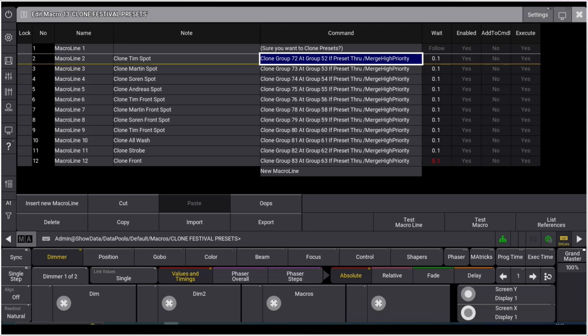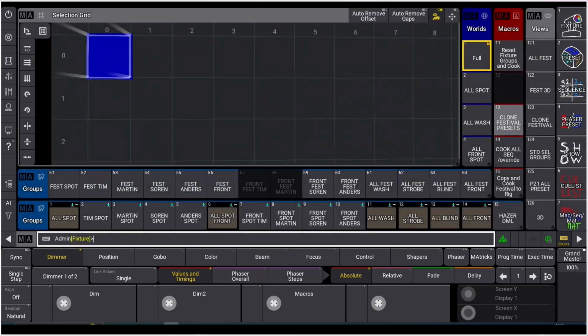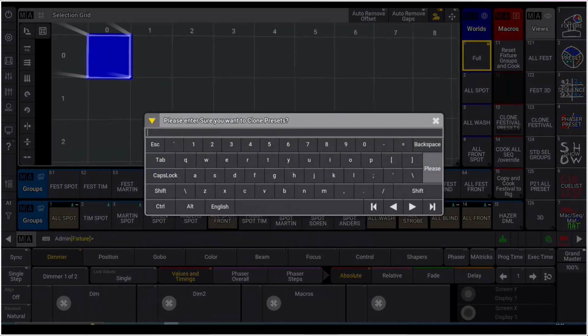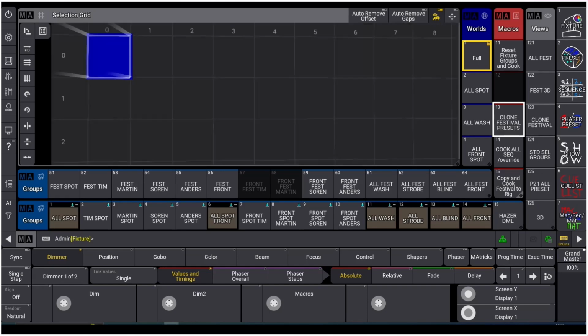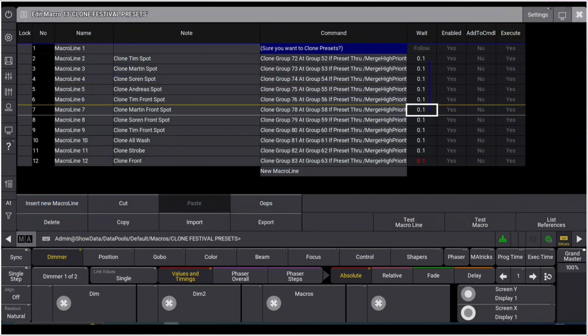So that's all presets. Exactly, it's all presets, and it's merged high priority because I just want to get a clean start with this. Yeah. So if we run this macro, it will ask me if I want to do that. I'm just clicking yes, and it's cloning all of it. And it's taking some time because I have a wait time here, a delay time.